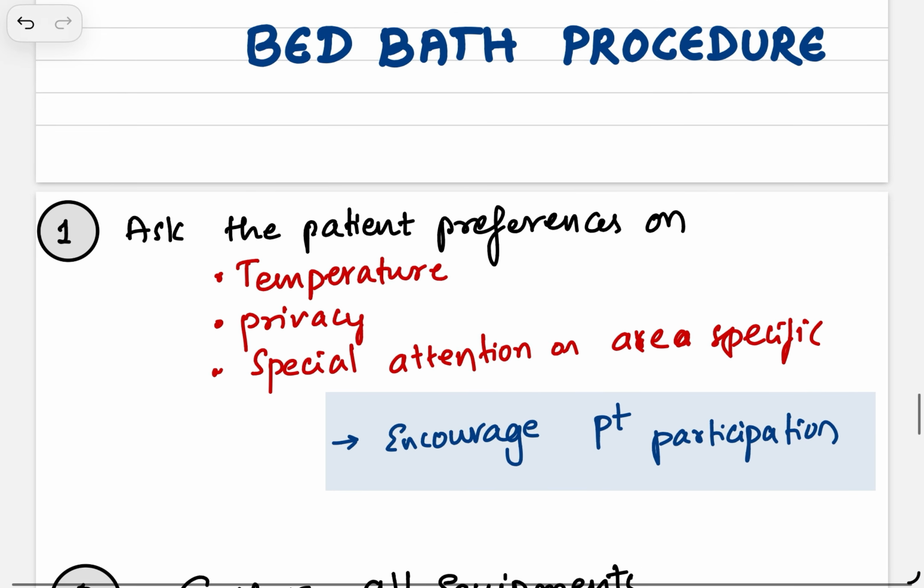Firstly, we will get into the first step, that is, ask the patient's preferences. Sir, why do we need to ask the patient? What do we need to ask? We need to ask, is this temperature okay for you? Suppose 102 to 105 degrees Fahrenheit is the range for the water temperature. In between that you have done 102. If the patient needs it warmer, then you can go up to 105. So you are asking the patient's preference for the water temperature.